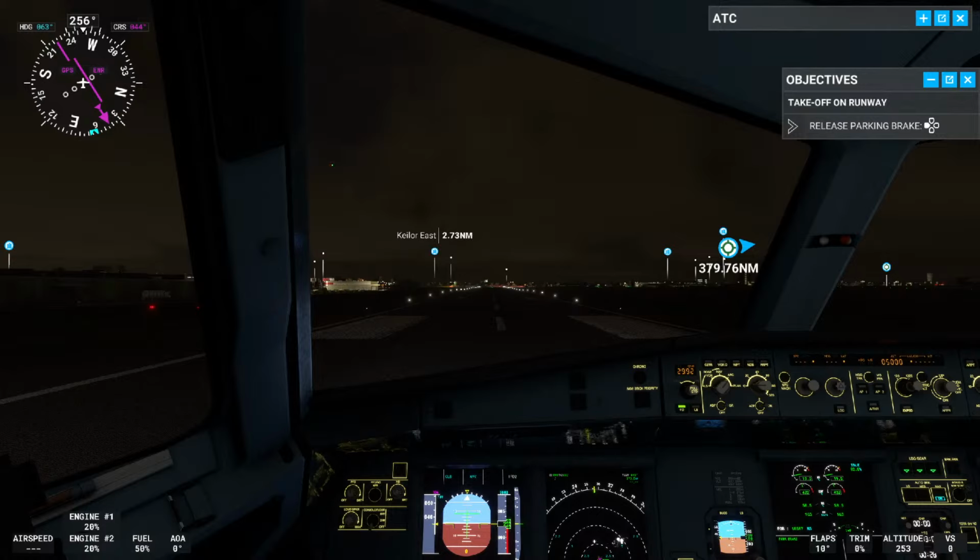Whether you're an aviation enthusiast or just curious about what it's like to be in a cockpit, I think this is the stream for you. Join us in an unforgettable adventure through the Australian skies and experience the thrill of flying with Jetstar Airlines.